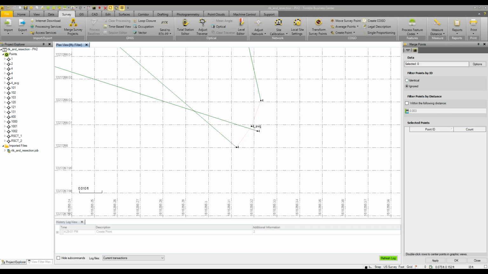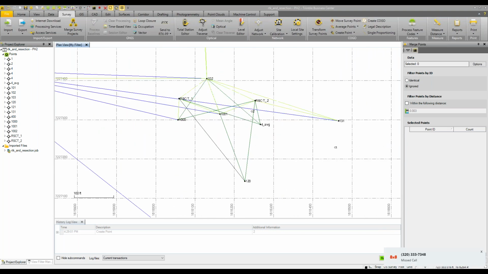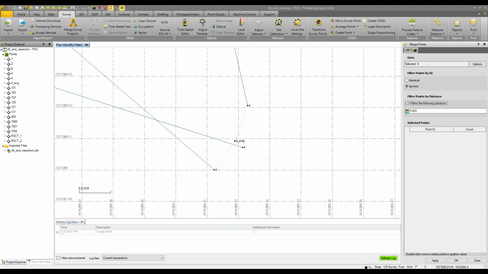So you can also mass select points in your project. If you had a bunch of points that you wanted to merge together individually, there is a filter points by distance. So any point right now, if I had this enabled, within 3 thou of each other would show up here in this resulting list. I'm not super worried about that, but I will take care to not include the average point, which again is an average of these 3 coordinates. And you'll see I've got 3 count of point ID 4. The final coordinate is set.